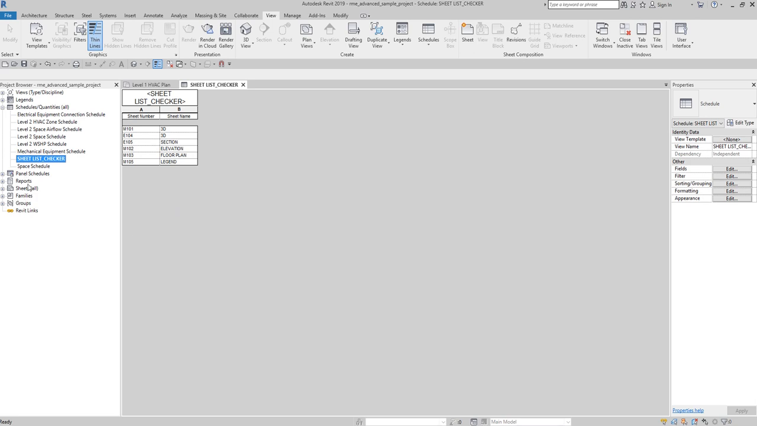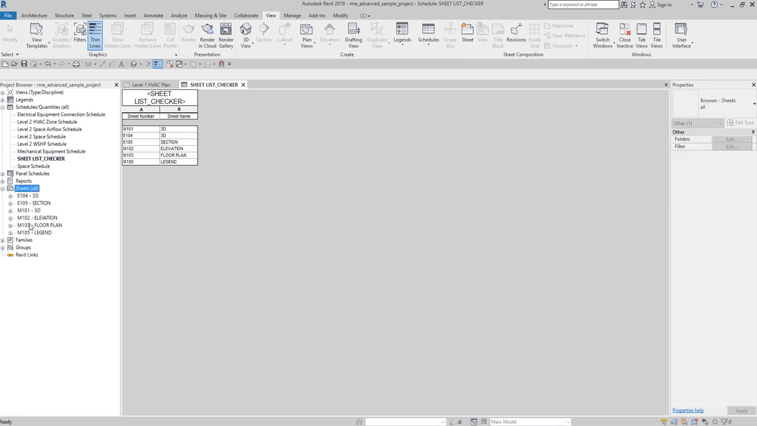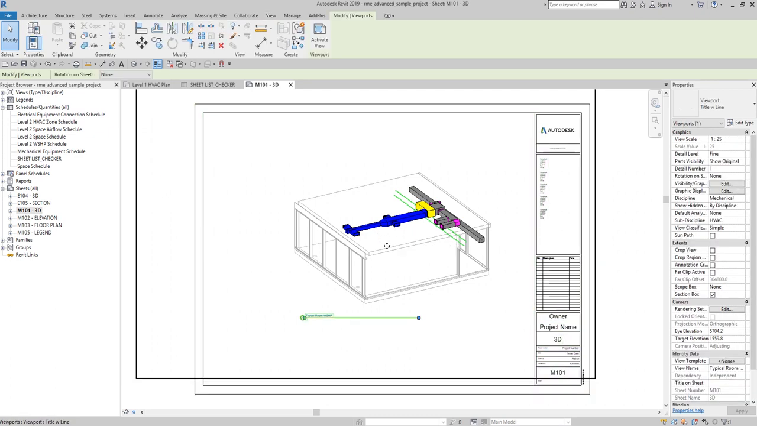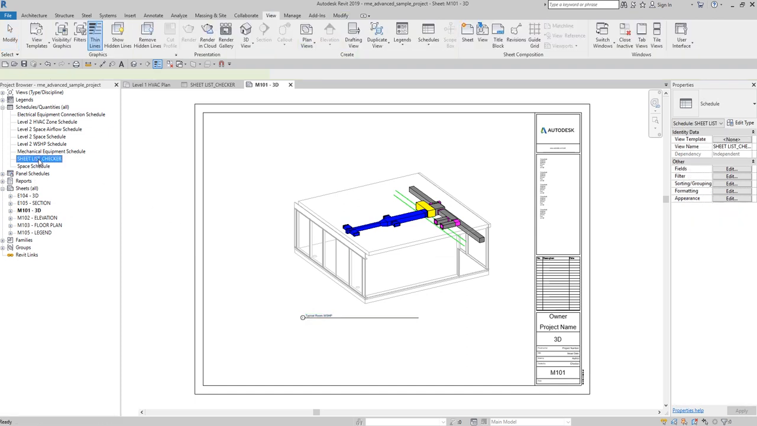So just press enter. Now for this one, this is a simple way. Instead of going to your sheets and then right clicking the sheet names here, although you can do that, you can easily do that if you create a sheet list here. So let's say for example, you want to change this one, this M101 3D, you want to change the sheet name, you can also change the sheet number. So let's say I'm going to change the sheet name. If I open this M101 3D, this is the view. So I'm going to change this from the sheet list.